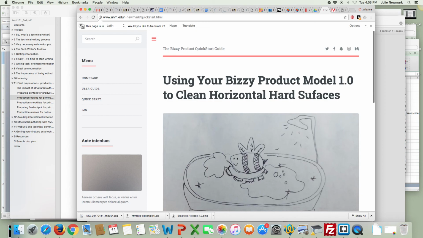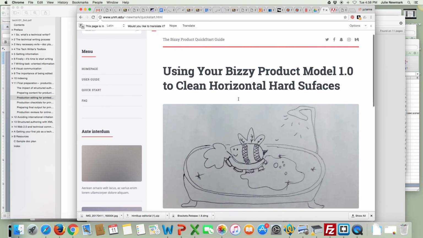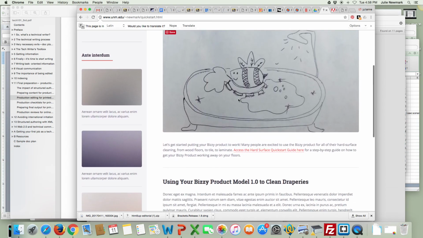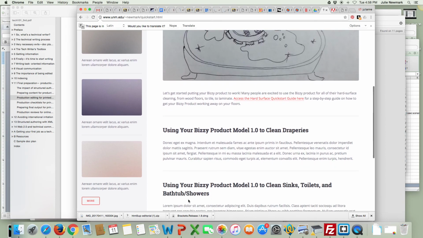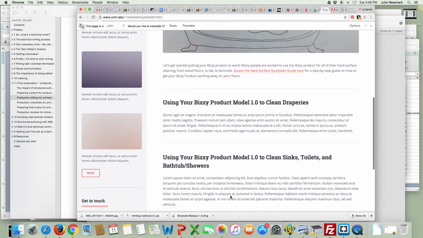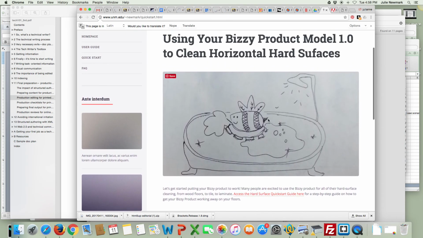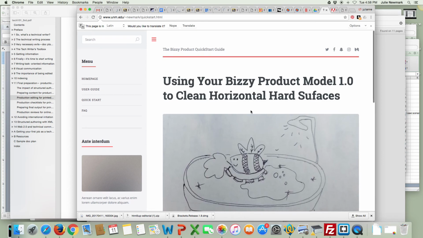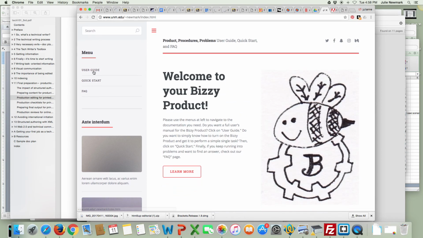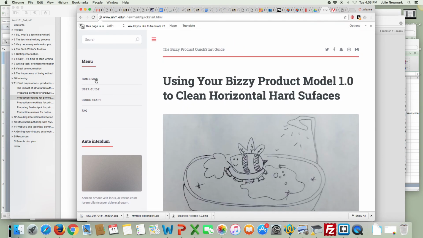So using your busy product model 1.0 to clean horizontal hard surfaces, using it to clean draperies, using it to clean sinks, toilets, and bathtubs, showers. Actually, this image should actually be down here with the bathtubs and the showers. And I should have had one here that showed this little cute busy product cleaning floors. But forgive me for that. I did at least include an image here, and I'll tell you a little bit about that. Okay, so what did I do in order to link this page back to my homepage and my homepage back to my quick start?